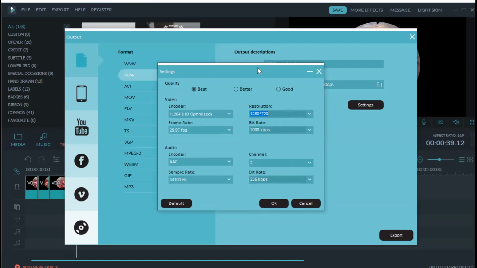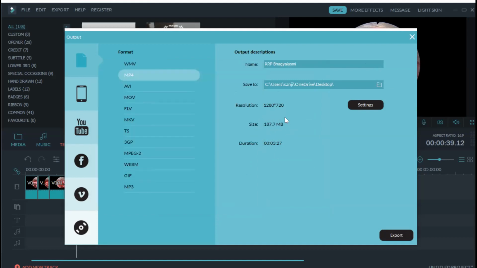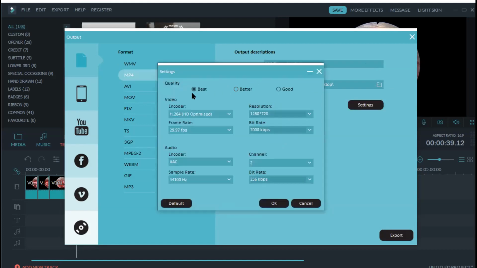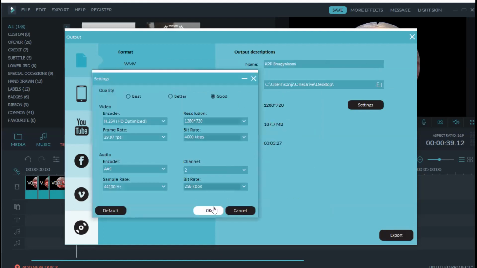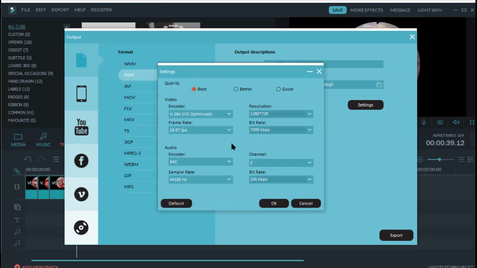Now the first time when I selected, the total size was 136 MB. So I changed some things. Let's see how much MB it takes now. See, now the size of the file has increased because I have increased the quality of my video from better to the best. So now let us make it good and see. See, now it is 187 MB. Now let's see how much it becomes. It becomes 110 MB. So let us select the best quality one.